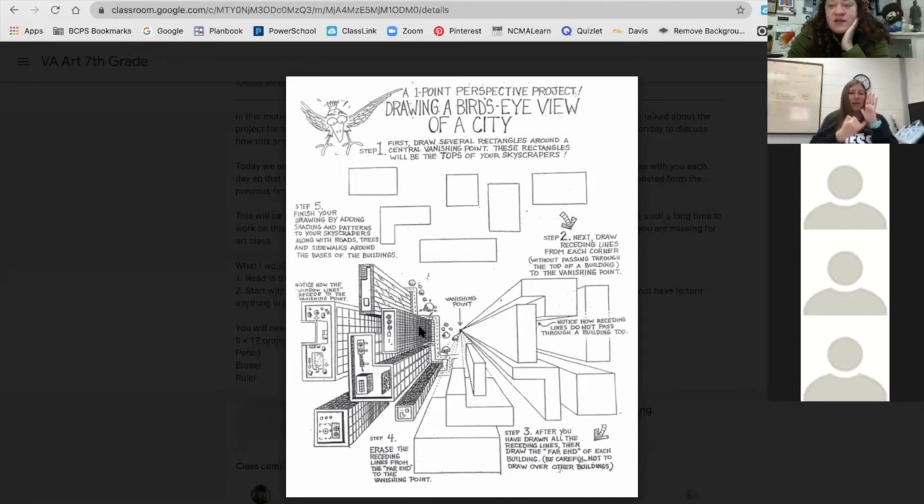The other kind of detail is landscaping detail, like your roads and your bushes and a park or water or whatever you want to put that's on the ground. That kind of detail, that landscaping detail, fills in our space and keeps it from being boring. So when you are finished with this assignment, you're going to have one vanishing point in the middle, but you're going to have buildings going all the way around it.